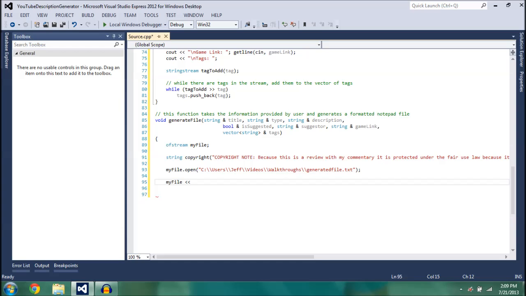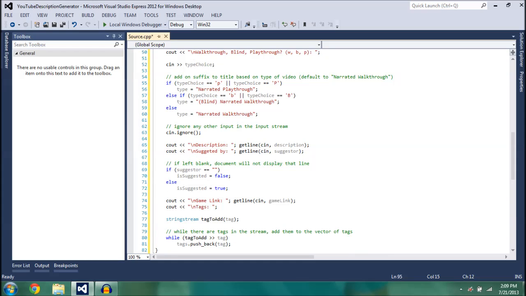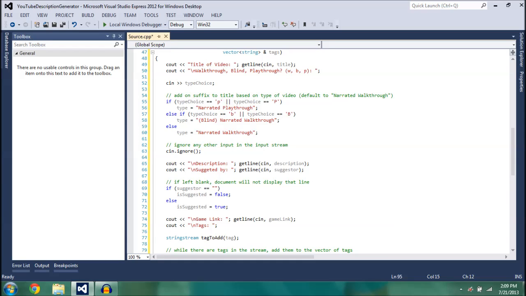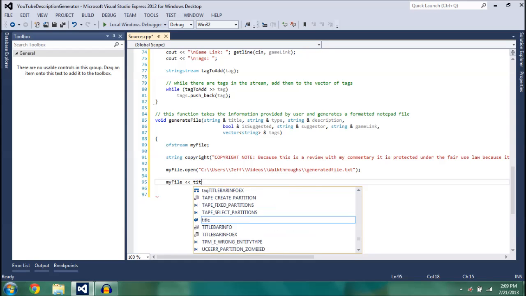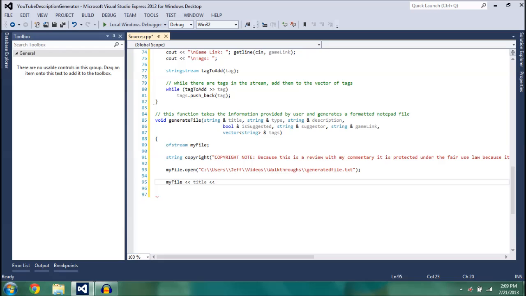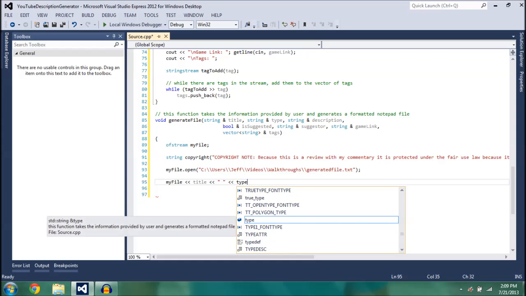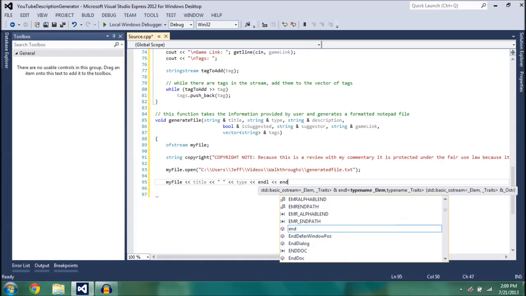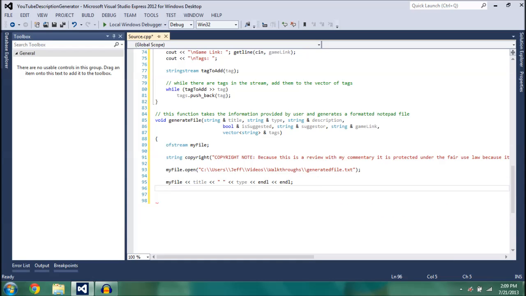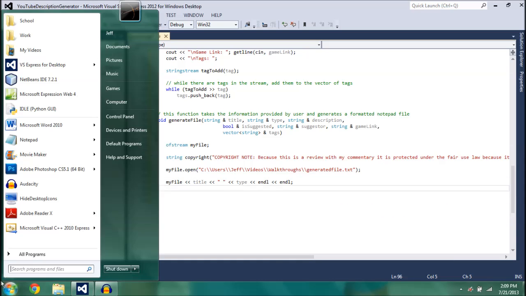We're going to send information to that file, and this becomes really easy because our last function put all the information we needed into these variables like title and description and all that stuff. So all we have to do is tell it to put in title, and we're sending the same arguments to generate file. So we're going to put the title and then a space and then the type of video, a narrated walkthrough, narrated playthrough, what have you. And then this endl is end line, and that just adds a return. So let me open up Notepad.